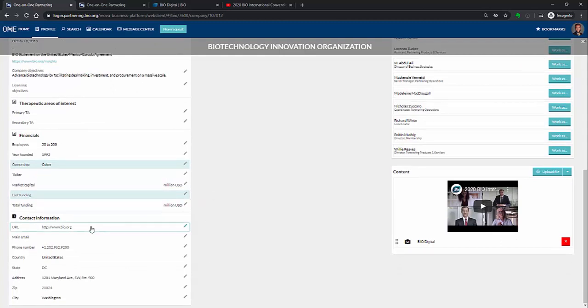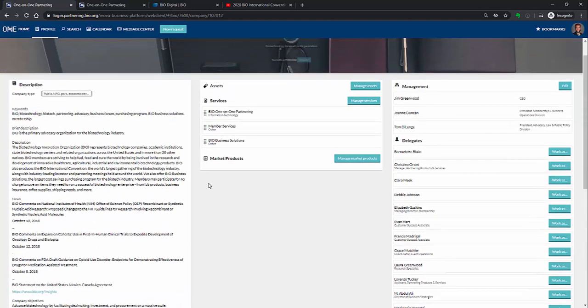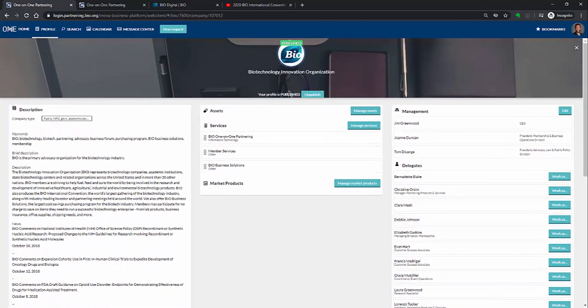Please include your company's website, and given that many companies are interested in particular regions, include your country and, if applicable, your state as well. In the center panel here, you can add assets, services, and market products.